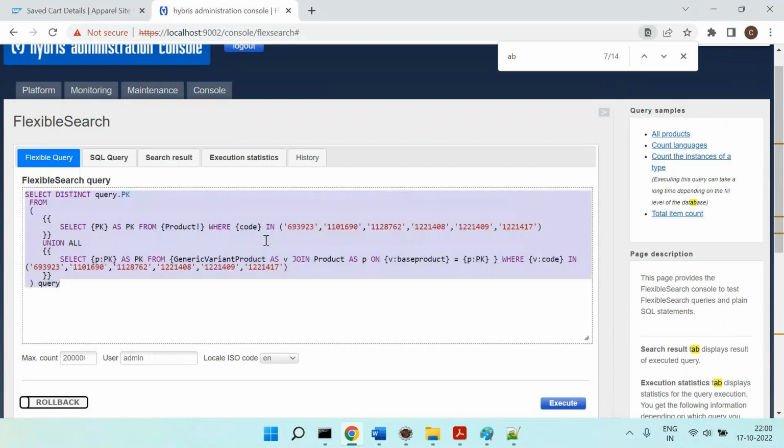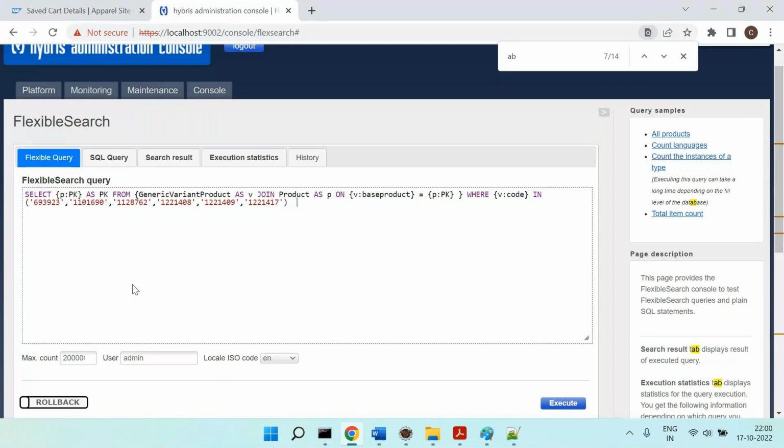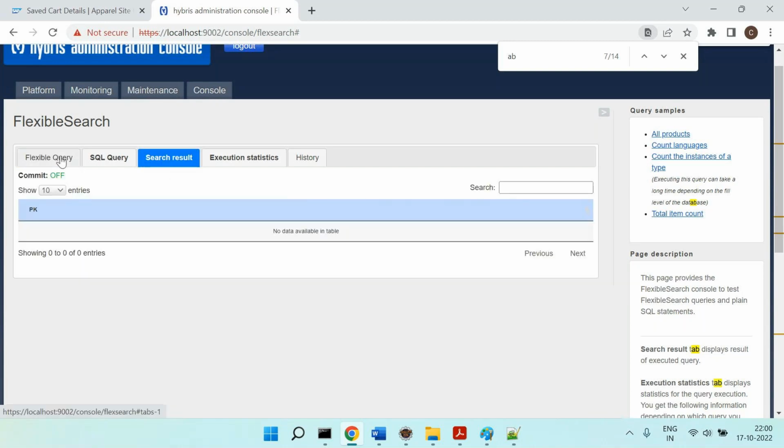Similarly, we have one more query here. So what we are trying to do here, you can see, select PKs from generic variant product and you are joining with the product. This joining is based on what? Generic product, base product equal to this product PK. And you are writing a where condition where this generic product code is in this list. Now let's see if there are any records. If you go here, there are no records.